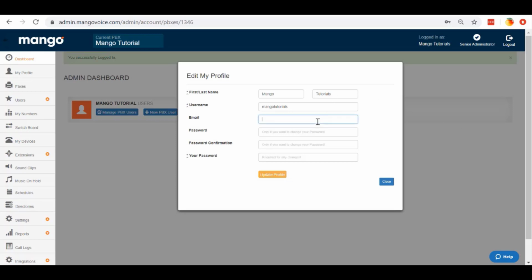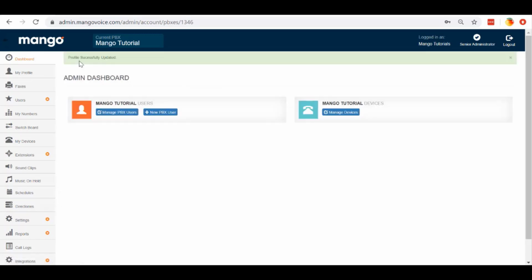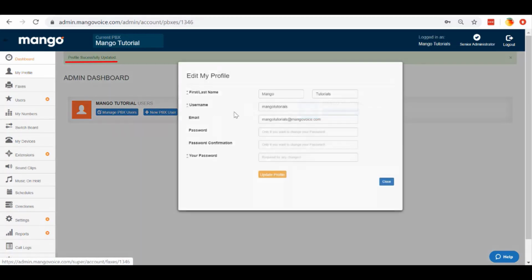Let's go ahead and add an email address here so I can show you what that's going to look like. Now we've got that email address in there, we are going to need our current password to confirm any changes. We'll click Update Profile, and right up here you can see it says Profile Successfully Updated. If you're in the My Profile tab and you end up changing your password, it is going to automatically log you out and have you log in with that new password.